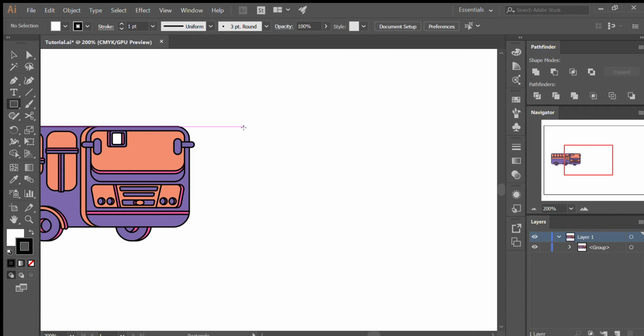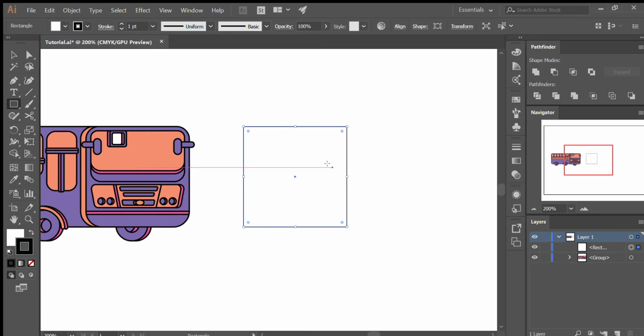If I click and drag, and you're not holding down Shift, you'll get this, where you can move it around and create any shape. But since you want it to be a perfect square, hold down Shift. And then you should get that pink line that stretches across that says that it's a perfect square. So once you do that, you should probably end up with something like this.